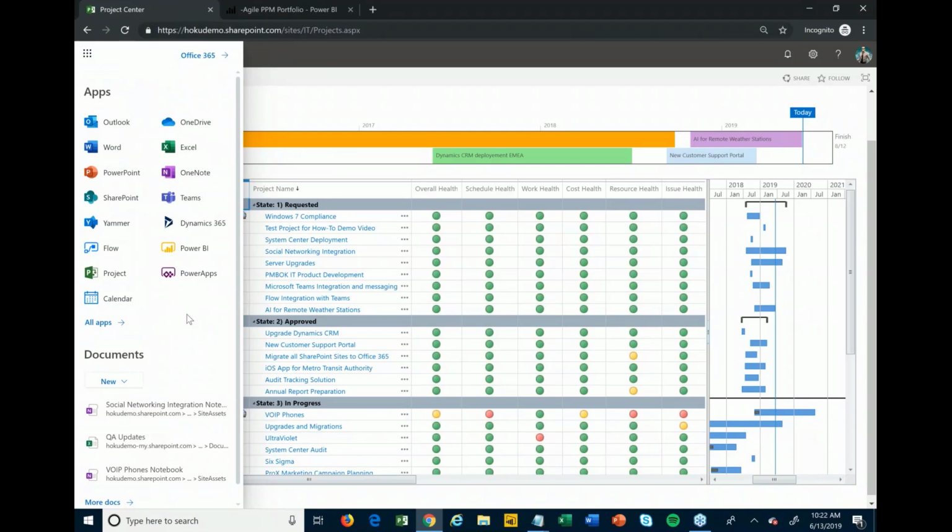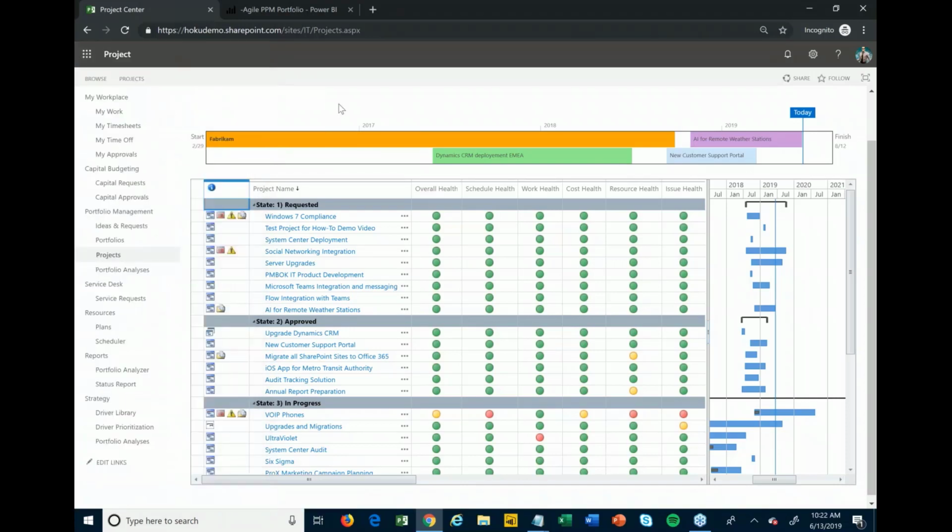As an example, if I was to upload a document within Project Online, I can access that document right from within OneDrive. Or if I want to do some reporting on the Project Online information, I can do that right within Power BI, and we'll actually see a little bit of that later on as we go through here today.